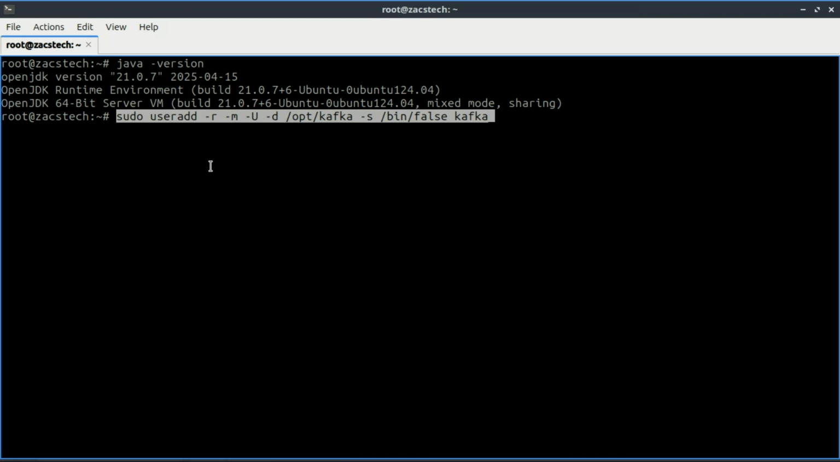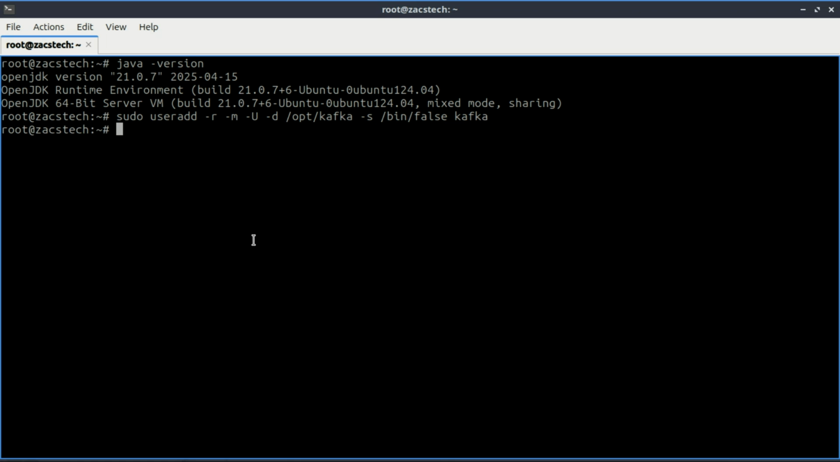It's a good practice to run Kafka with its own dedicated user. Let's create one. This creates the Kafka user and sets its home directory. It also prevents this user from logging in directly for security reasons. Next, create the main Kafka directory where we will install Kafka files. Let us now grant the Kafka user ownership.